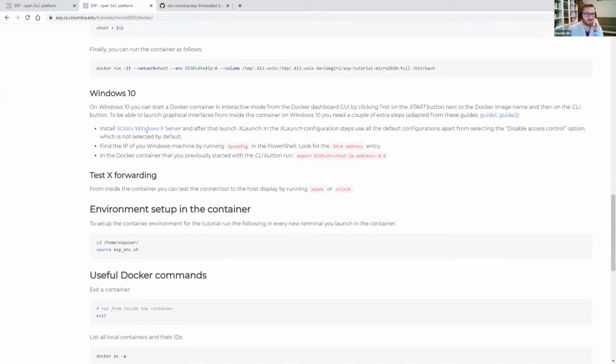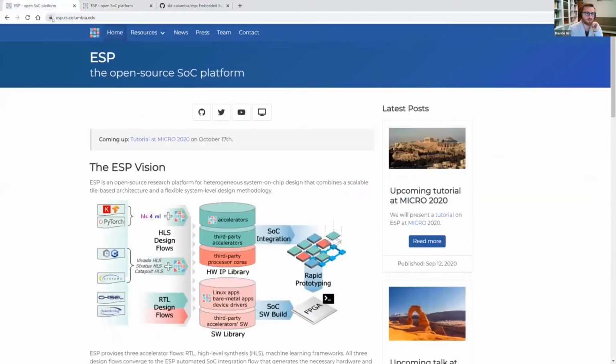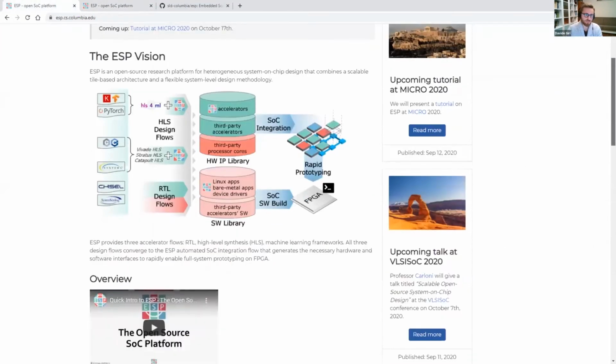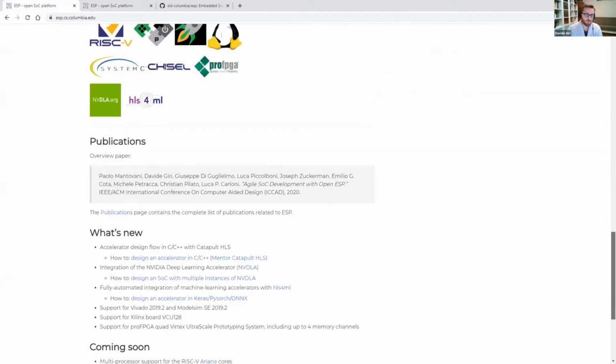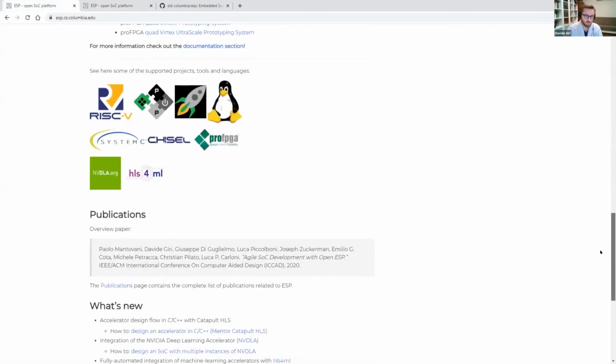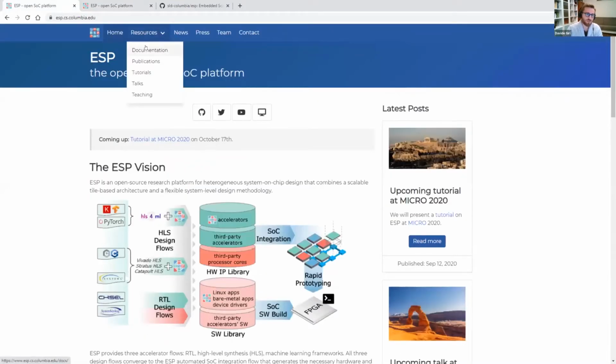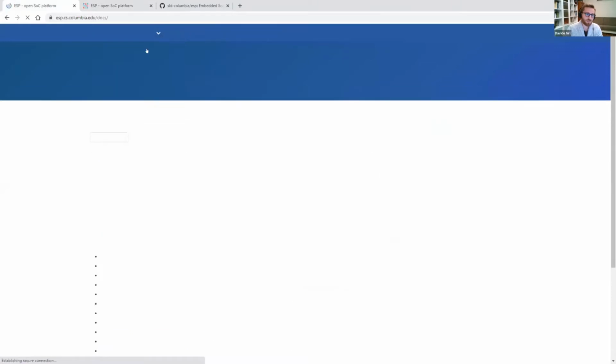So that's the idea. While I'm here on this website, I can also introduce you to the ESP website. We have a main page that gives an overview of the project. You see this is an overview. There is an overview paper listed. We have a documentation, a resources section where you have documentation.